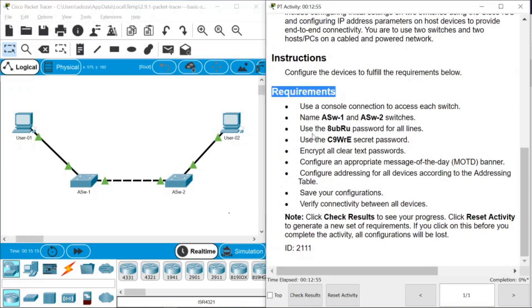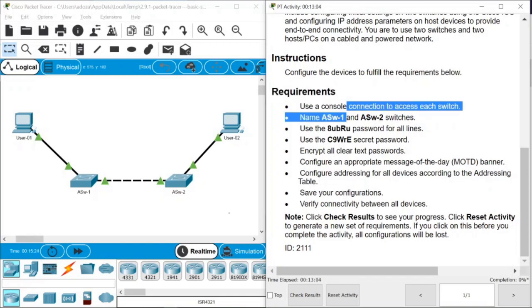And then after that, let's do the requirements. First, we have to use the console connection to access each switch. So in this requirement, we have been asked to use the console cable. So we will not use SSH or Telnet, we will use a console cable.